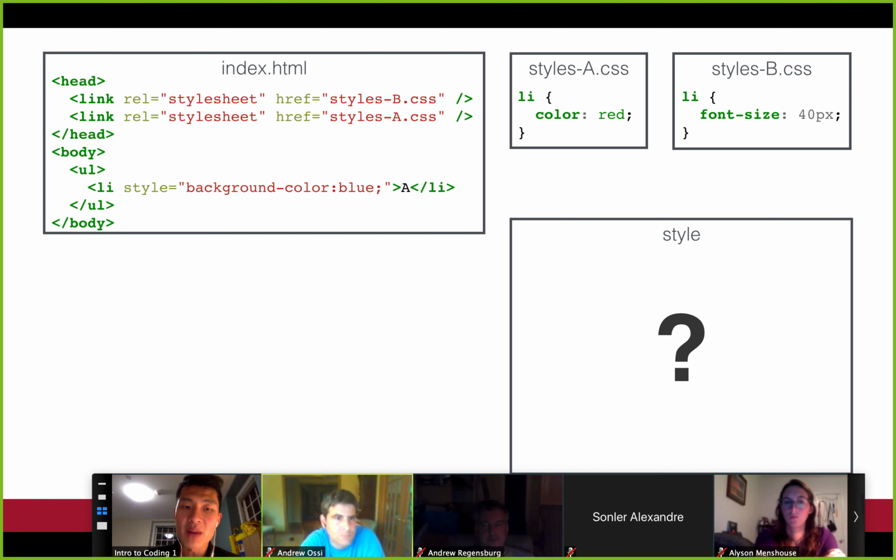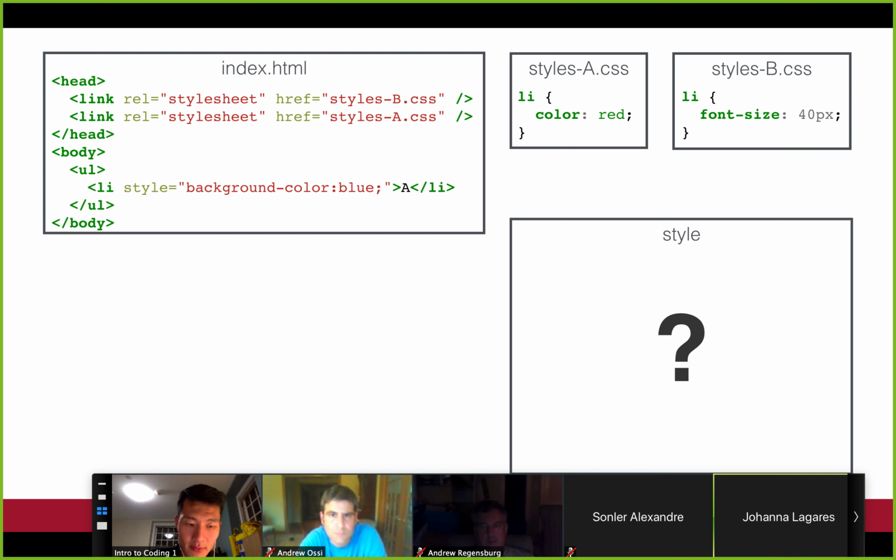If we look at the property that we're trying to change for this list item, we're changing the color, and we're setting it equal to red. Just so we're clear, when we say color here, this means text color, not background color. Background color, as we can see, has a different property name: background-color. Okay, so now we already see this phenomenon where, in the HTML itself, we're using inline styles.